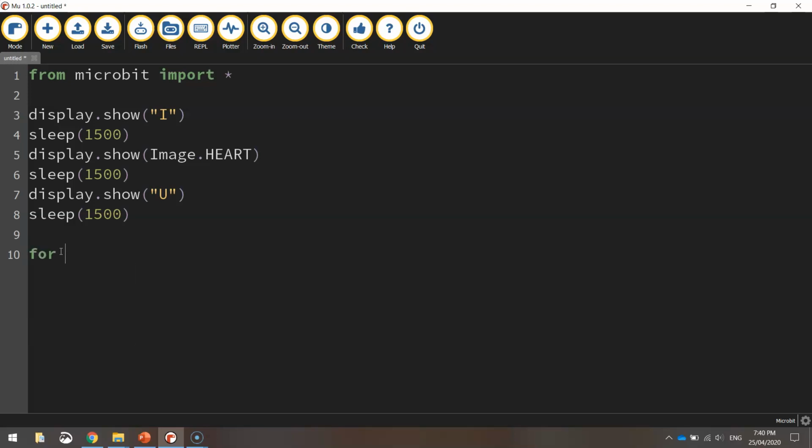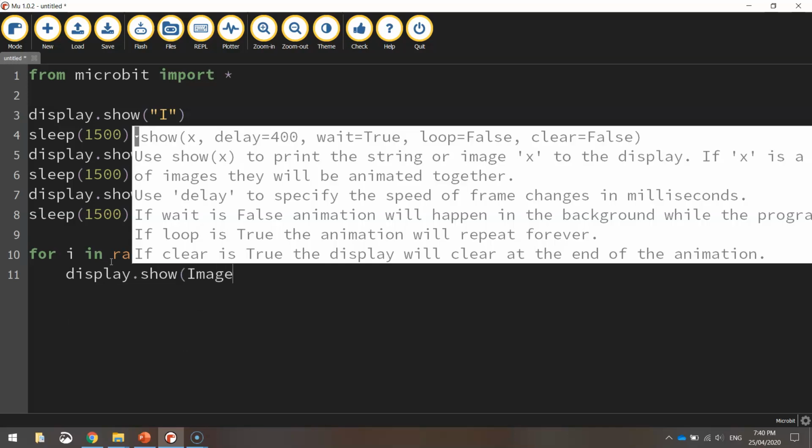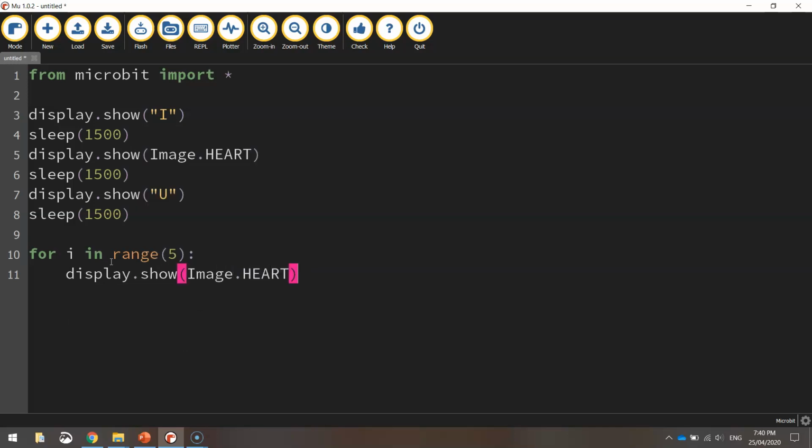So I'm going to get it to repeat itself 5 times. So I'm going to make a for loop here that says for i in range 5. And put a colon. So that's creating a for loop that basically says in the code below you need to repeat it 5 times. So we're going to start with displaying, so display.show, the image of the big heart. Okay, so make sure you write your code like that. Display.show, Image with a capital I, dot, HEART in capital letters.